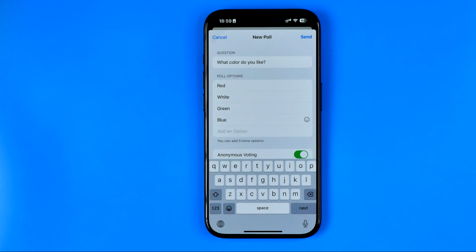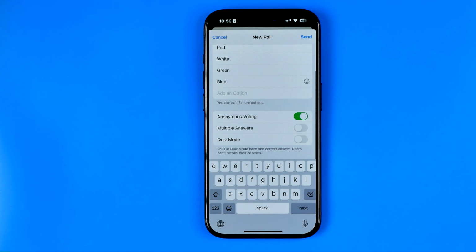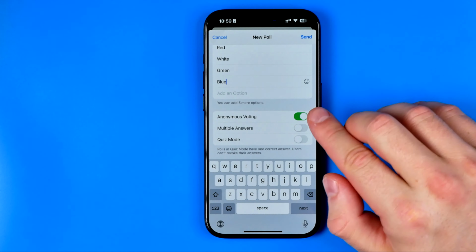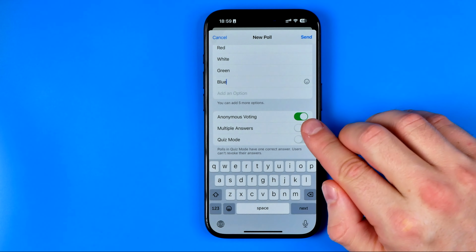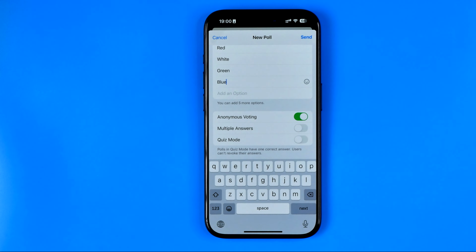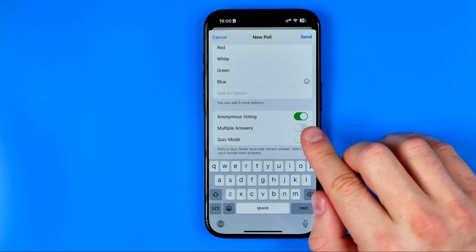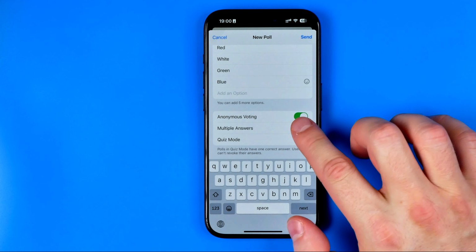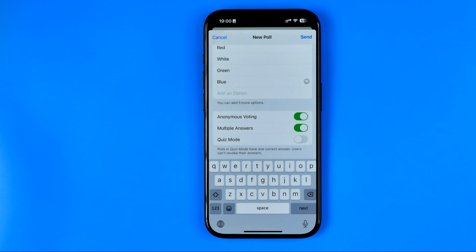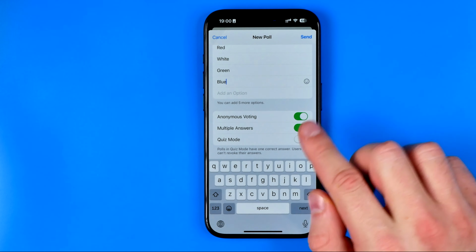And once it is done, scroll down a bit, and here you can configure your poll a bit because here we can choose either we want to activate or deactivate anonymous voting. If it is activated, it allows users to vote anonymously. Also here we can choose if we will allow or not allow for our users to make multiple answers. And also we can activate quiz mode here.